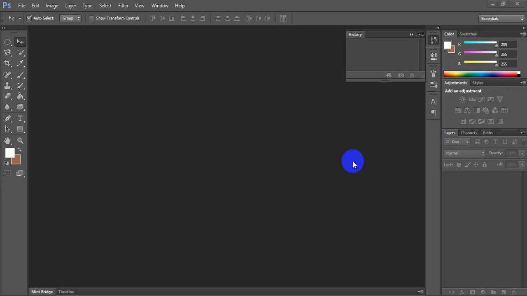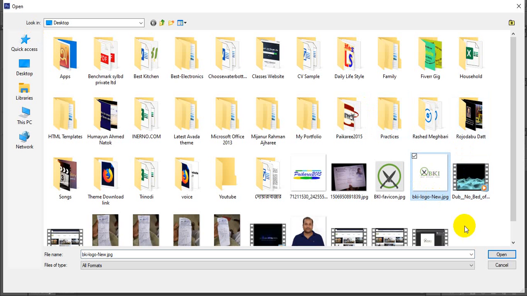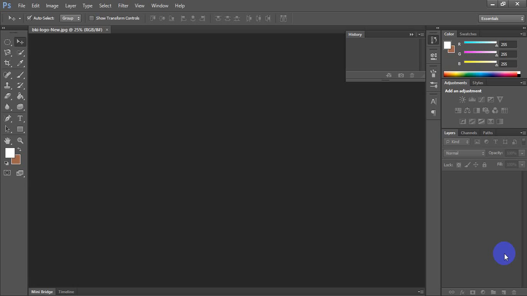Today I'm going to share one thing with you guys: how to remove the background of an image in Photoshop. For that, first of all, get Photoshop ready on your computer or laptop and get your picture on there. This is the picture I am going to do today.